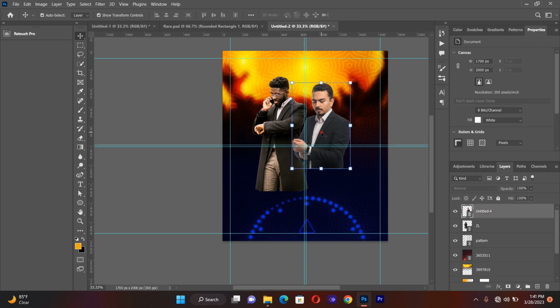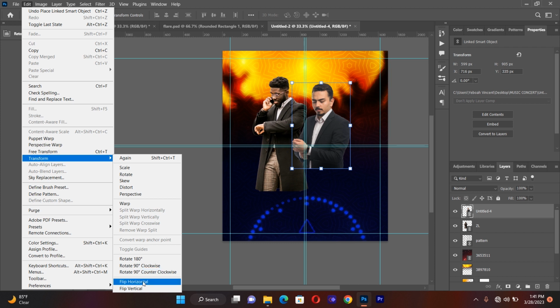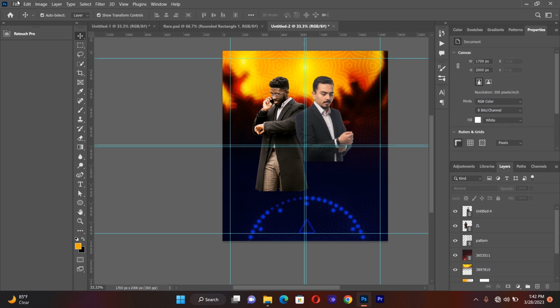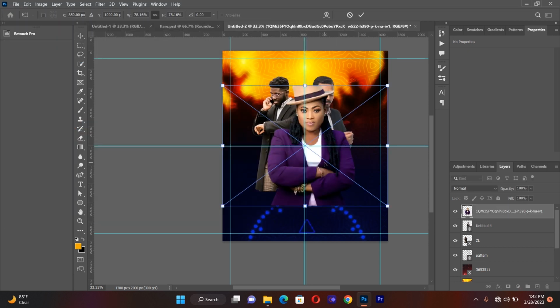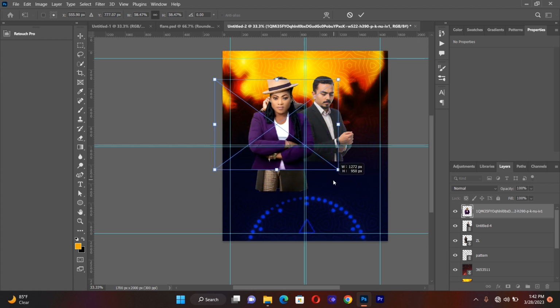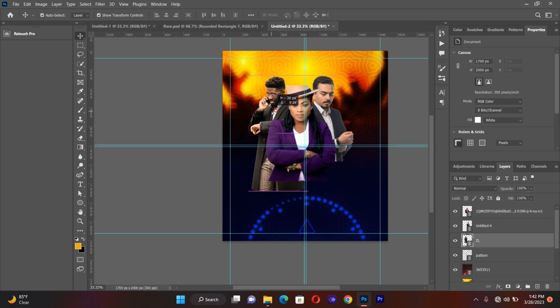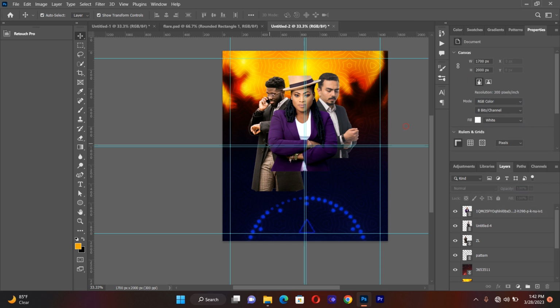But on this image, I will still select it, go to edit and go to transform. I'll flip it horizontally so that it will face the other way, something like this. Then I will still go and import another resource, which will be this image, something like this. So I'll arrange it so that everything will be so nice and attractive on the flyer.